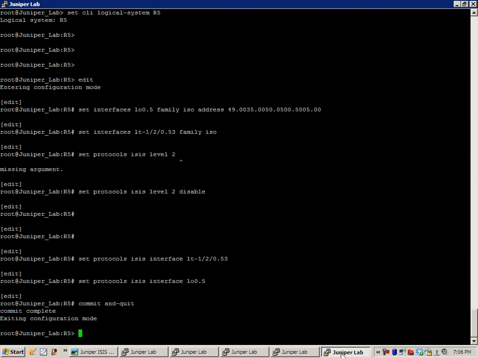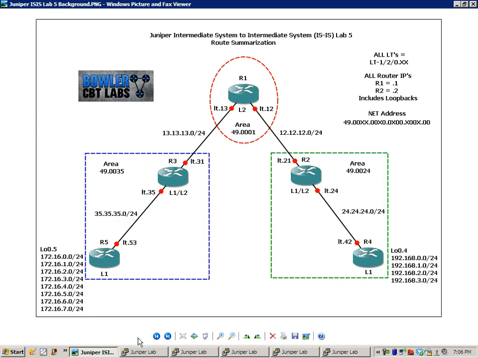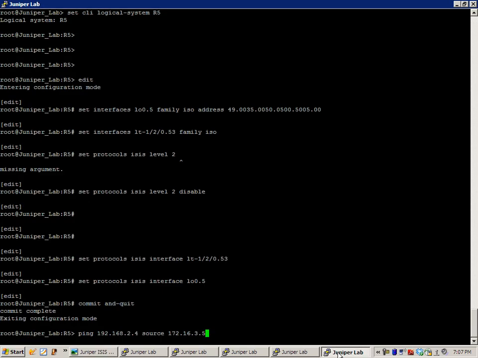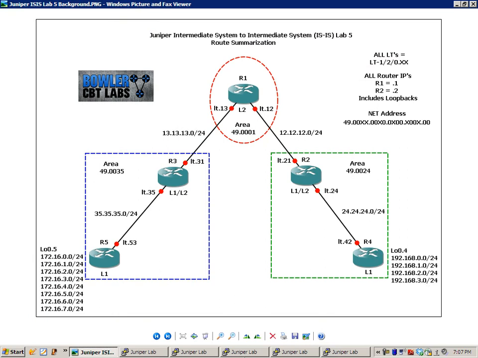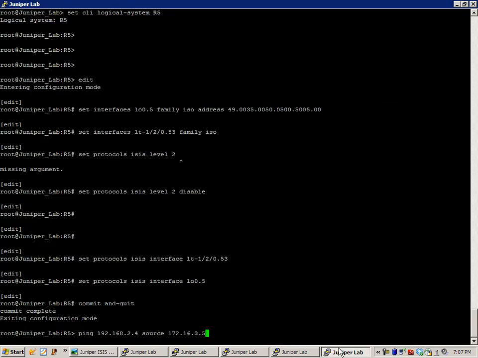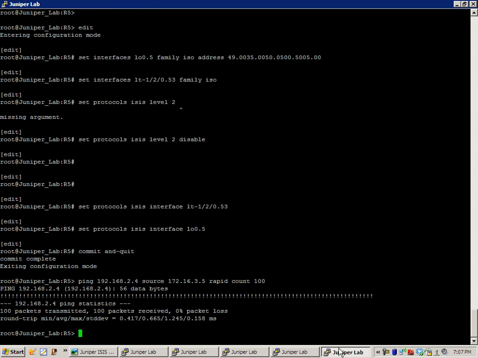Let's go to router 5. We'll do one more ping, 192.168.2.4, and we'll source that from our own loopback prefix 172.16.3.5. Let's look at our network diagram and show you what we're doing. On R5, we are sourcing our ping from the 3 network, 172.16.3.5, and we're pinging, I believe, the 2.4 on router 4. So we'll do a rapid count of 100, and we have reachability.